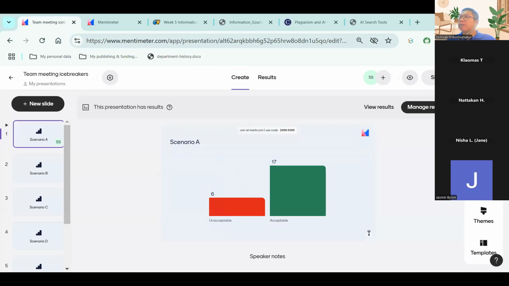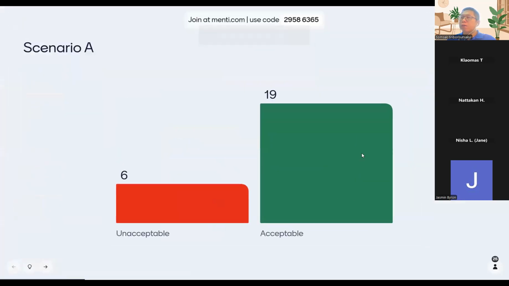Okay, look at that. It's not about right or wrong, just whether you can use AI in this situation. Most of you accept that, using AI like an editing tool. Some of you say unacceptable.